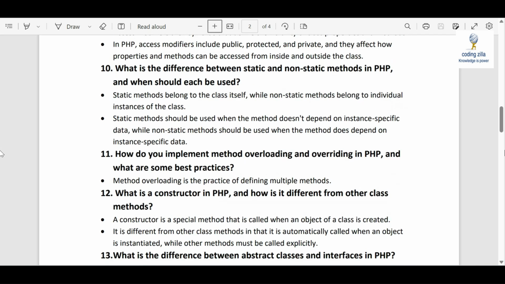Static methods belong to the class itself, while non-static methods belong to individual instances of the class. Static methods should be used when the method doesn't depend on instance-specific data, while non-static methods should be used when the method does depend on instance-specific data. How do you implement method overloading and overriding in PHP and what are some best practices?